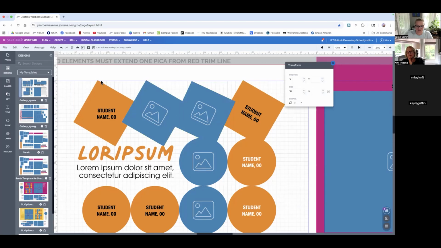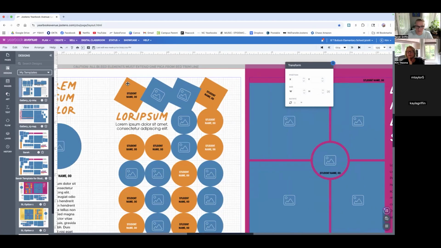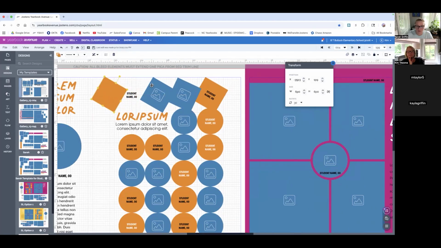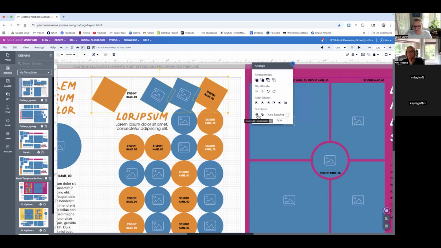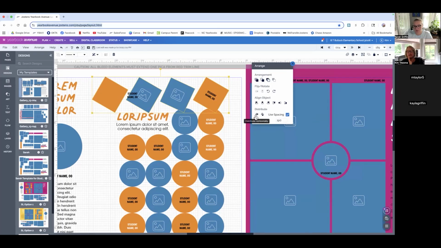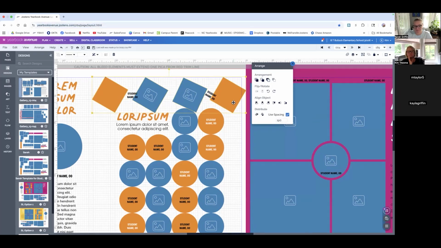I can also adjust my spacing. Now that I've rotated them, I really wanted them kind of evenly spaced. I didn't like them overlapping. So this time I'm going to pull up my arrangement tool and distribute horizontally. But what if I want to distribute them horizontally with specific spacing, like I want them to be one pica apart? You're going to use spacing and put in one, and it's going to make them one pica apart.